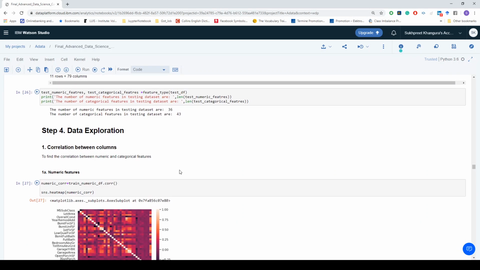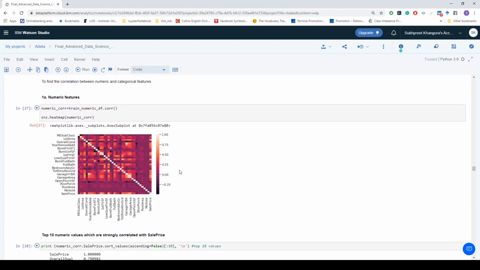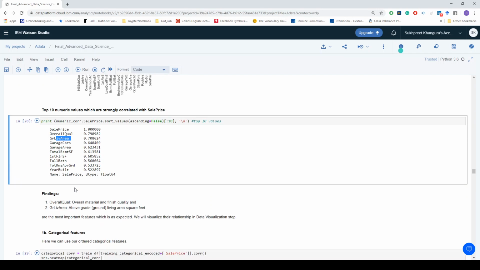In order to explore the data, which is step 4, we try to find the correlation between the columns. These are the numeric features and their correlation is plotted with the sale price. To make it clearer, we print the top 10 numeric features and we can see overall quality and the living area. The higher the overall quality and the living area, the more the price, which makes sense also.